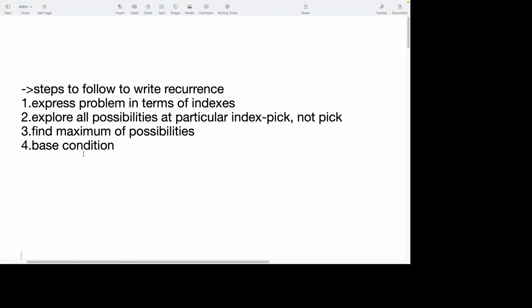The first thing is expressing the problem in terms of indexes. Here we have only one array. First of all we should take the calling function and next the called function. For the last index, in recursion we start working from the last index, whereas in the iterative approach we start working from the starting index, right?